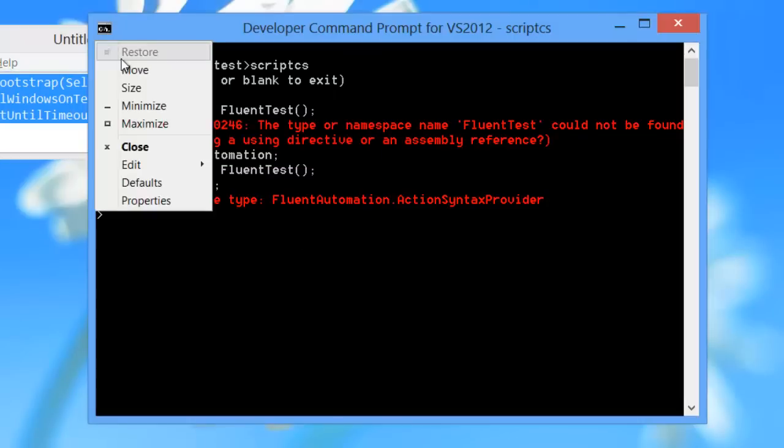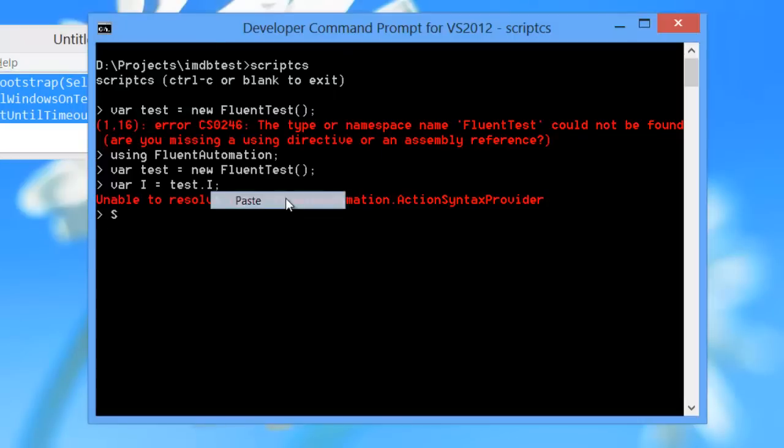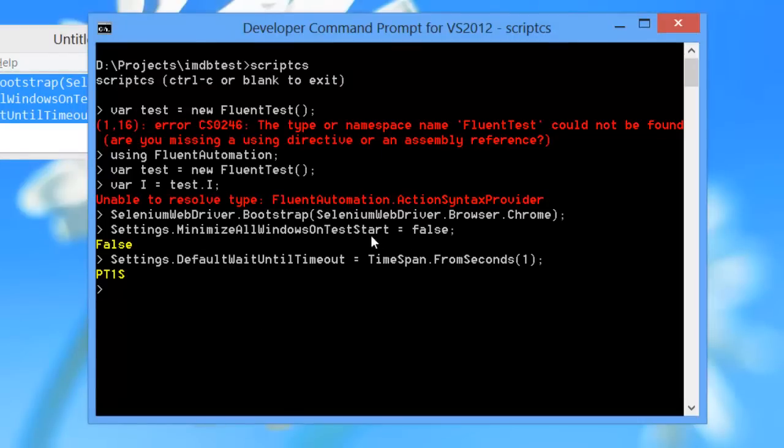I have three lines of bootstrapping code that I paste in the scriptcs window. The first line tells FluentAutomation to use Chrome. The second one prevents it from minimizing all windows on start. And the third one sets the default wait timeout to be 1 second. Now we should be able to start scripting.